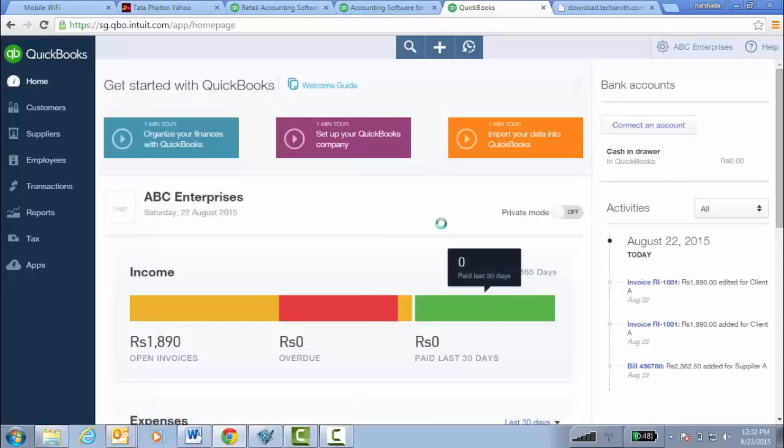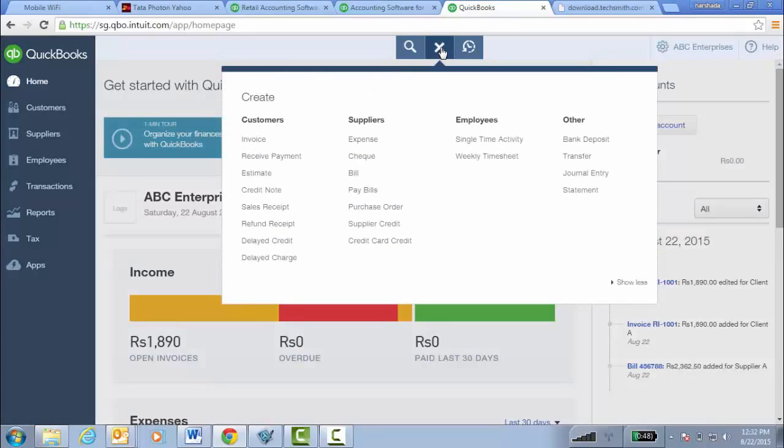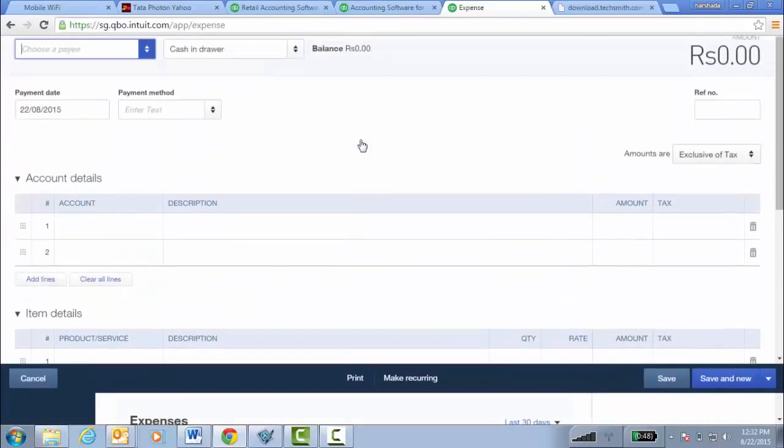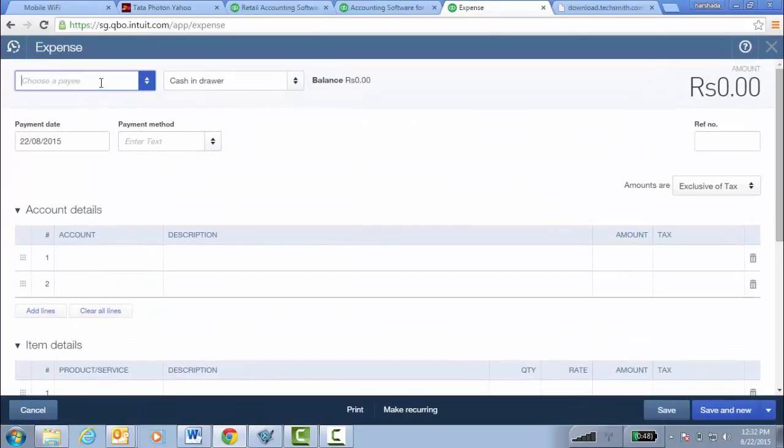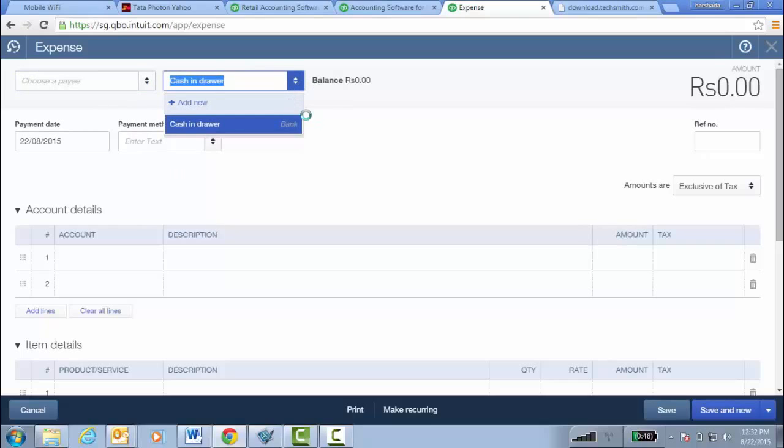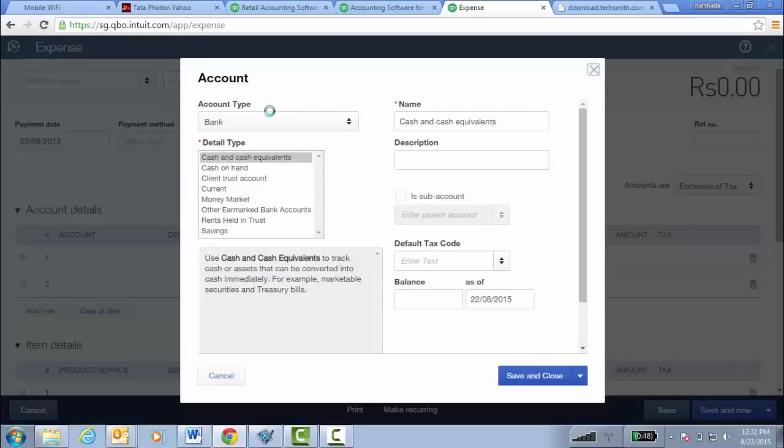Here, you can also track your business expenses. To record your expenses, go to the plus sign. Click on the expense tab. Payee name is optional. You can select your account from which you are going to spend for that expense. You can create your cash account and bank.